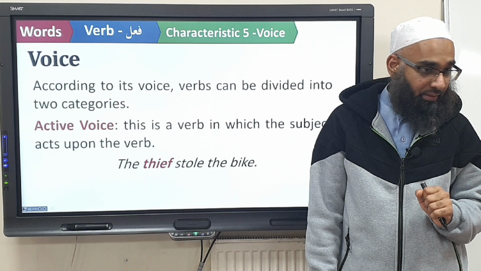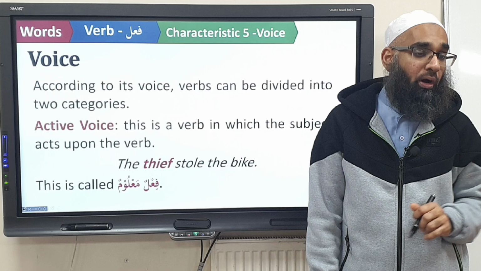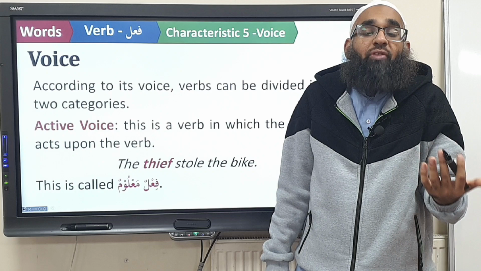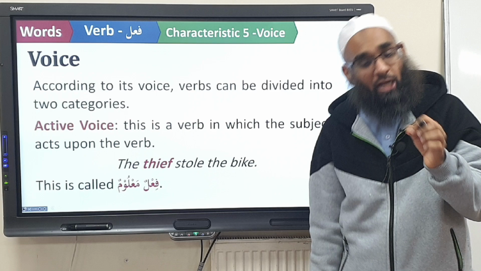And in Arabic, the active voice is called what? Fa'lun ma'lumun. What's fa'lun ma'lumun in English? Active voice. And how do you define the active voice? That verb in which the subject is doing the action. He's doing the stealing. He's doing the sitting. He's doing the hitting. He's doing the seeing.